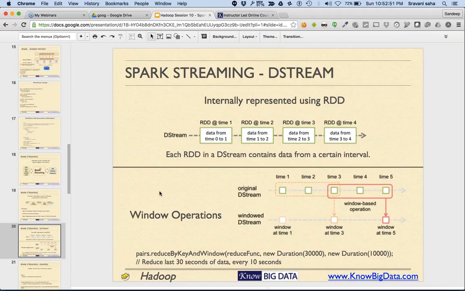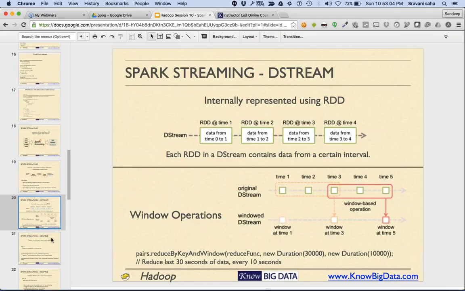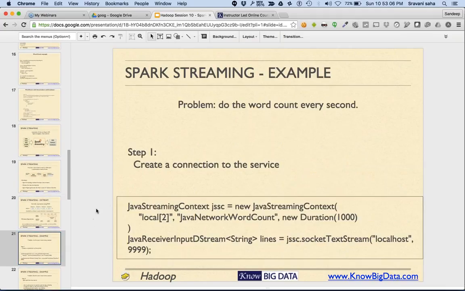Sometimes you might have to work on top of this kind of DStream, and you might want to combine multiple values from multiple times. In those cases, you could do the window operation. The example is very simple here.